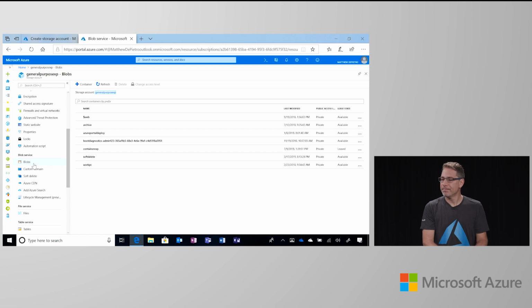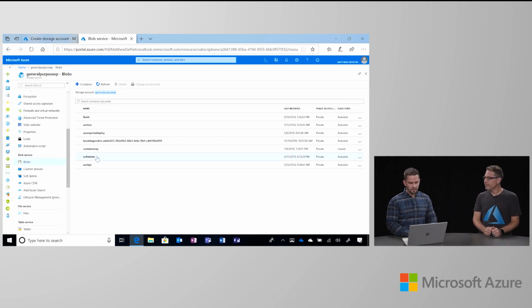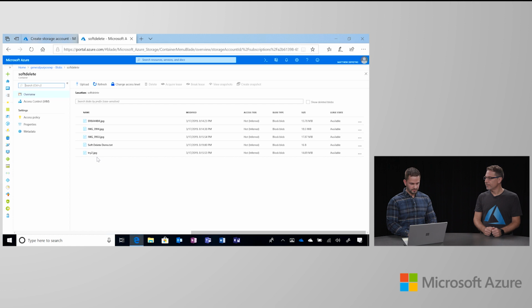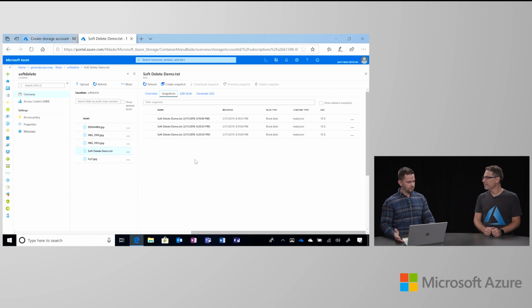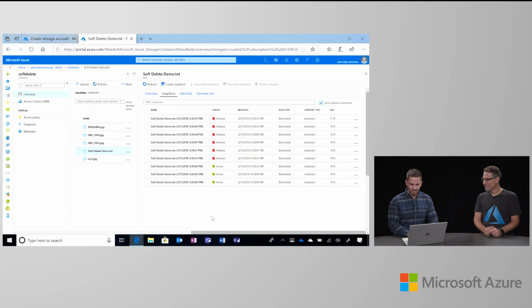Correct, yeah. So now I'm going to go to my blob container. I'm going to go to the container called soft delete. In this container, I see the list of blobs. I want to go to the blob soft delete demo. When you're in the blob settings, there's a tab on the top called Snapshots. This tab allows you to see the manually created snapshots as well as the soft deleted snapshots you have for that blob. In this case, think of clicking the button Show Deleted Snapshots as going into your trash can on your desktop. You now have a status column, which shows your active snapshots and your deleted snapshots. All of these deleted snapshots are the soft deleted states.